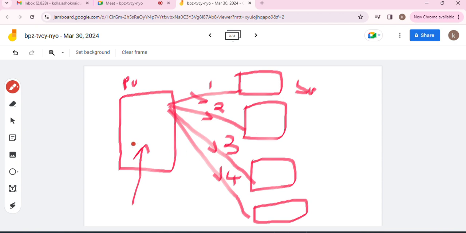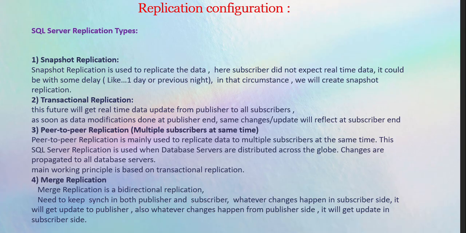If you insert data here, then it will distribute to all of these. I'm just writing here: publisher, and these all are subscribers. All are subscribers. So that is called peer-to-peer. Understood?